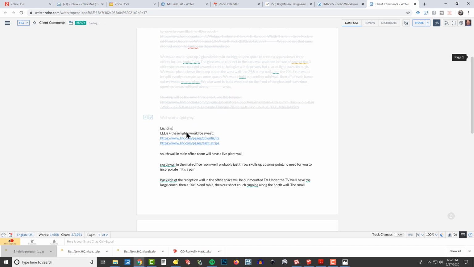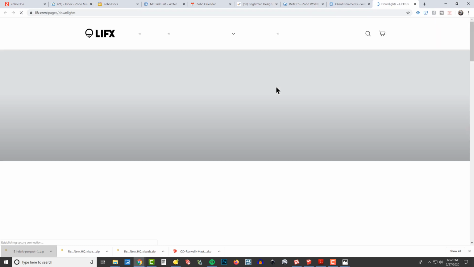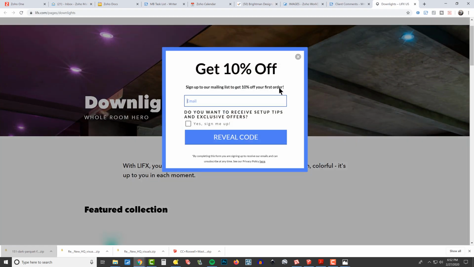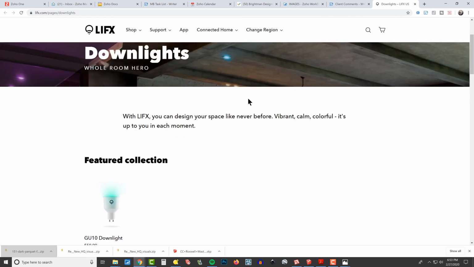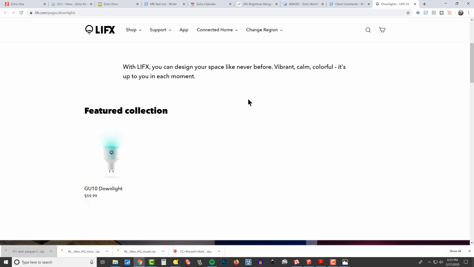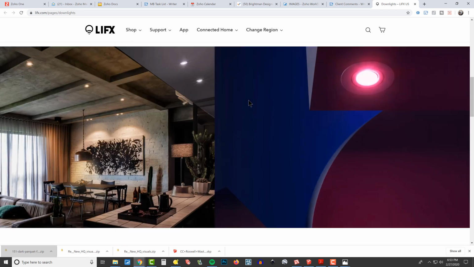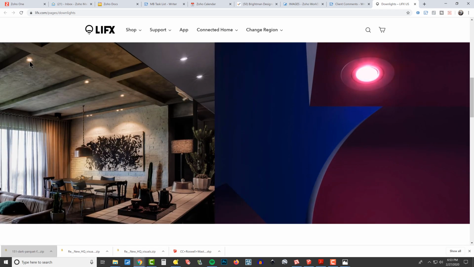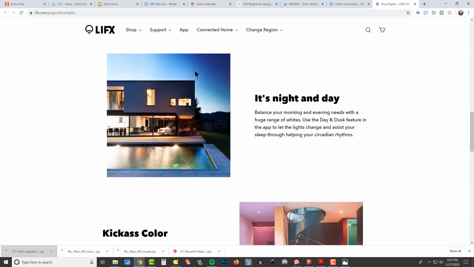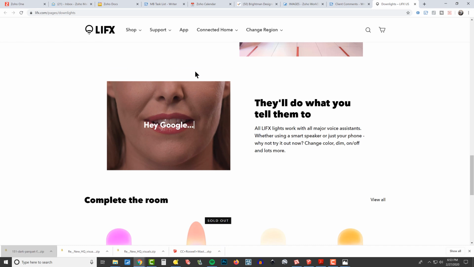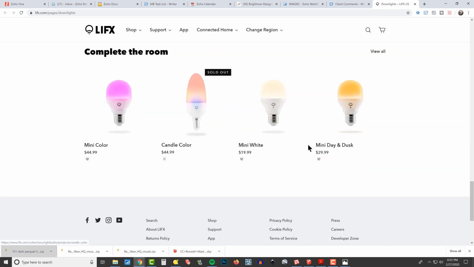And get rid of that. Our lighting, let's check out our lighting. Downlights. All right, so these look great. Super cool. All right, so how big are they? Wow, this is super cool.